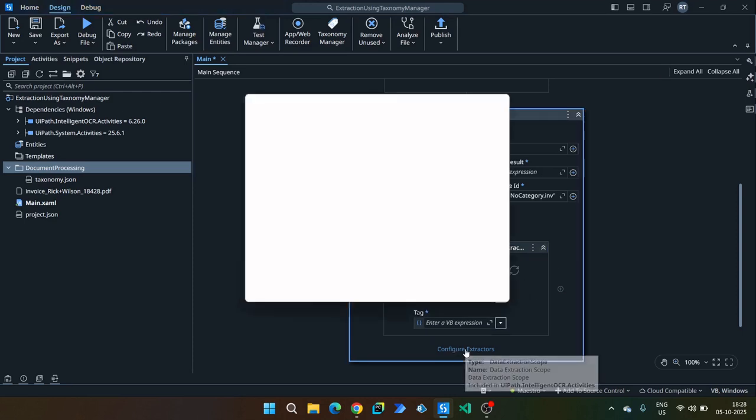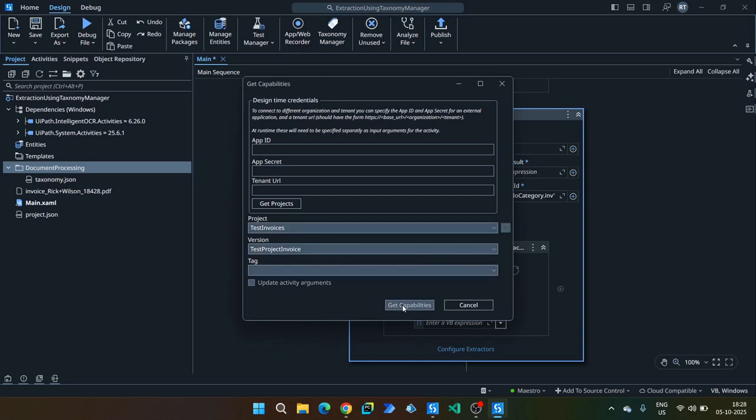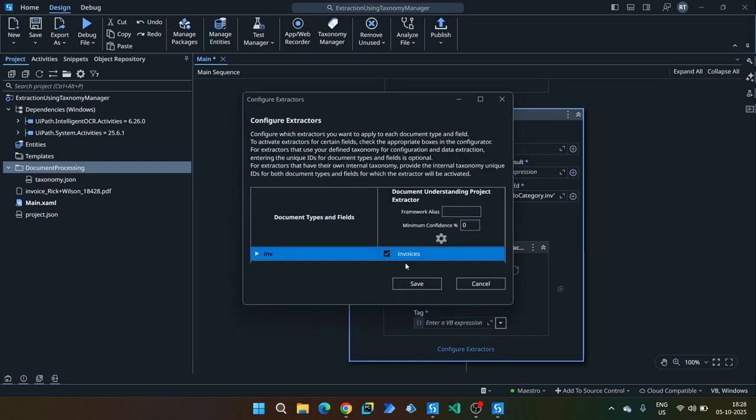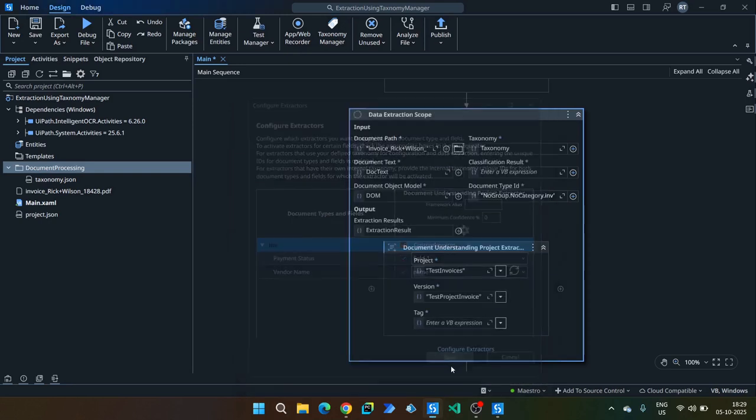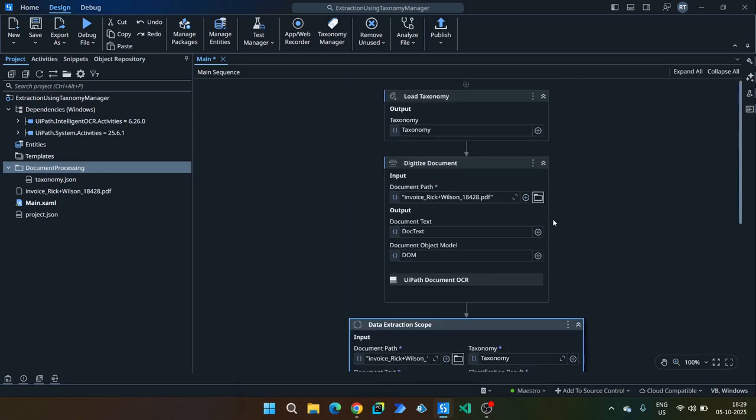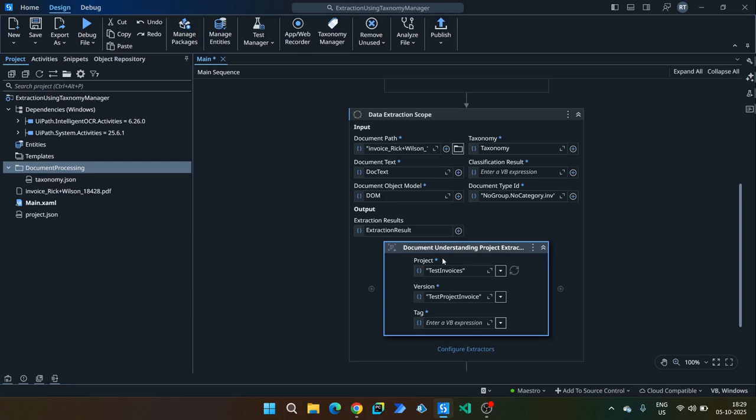Now let me go to the configure extractor. From here in the settings, these two values are selected. I'll just click on get capabilities. Okay, I'll expand it. I'll see if both the fields are mapped. Okay, great. Okay, good. So I'll not do any other changes in this particular workflow. I have only made changes in the document understanding project extraction activity. Okay, so let me save this and let me run this.